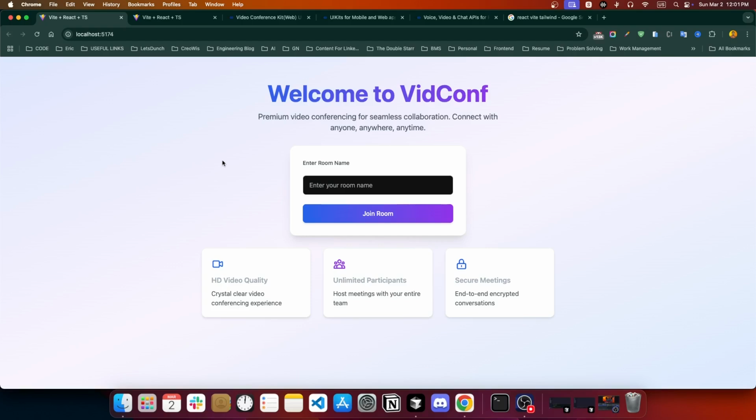By the end of this tutorial, you'll have a fully functional video conferencing app with room creation and joining functionality, real-time video and audio communication, and UI controls for managing calls. We're gonna use React for building the front end, Tailwind CSS for styling, and ZEGOCLOUD SDK for video conferencing.